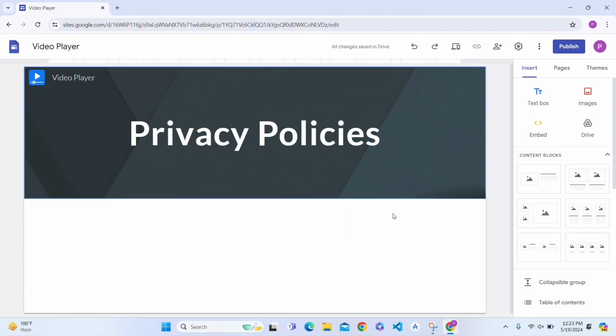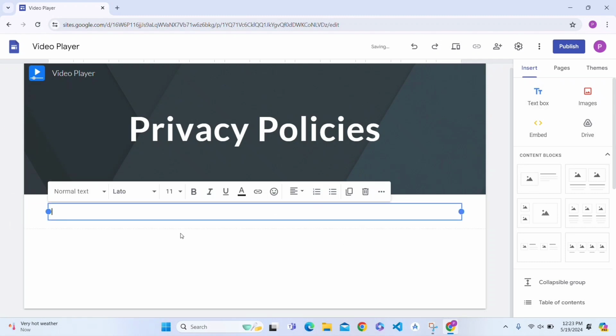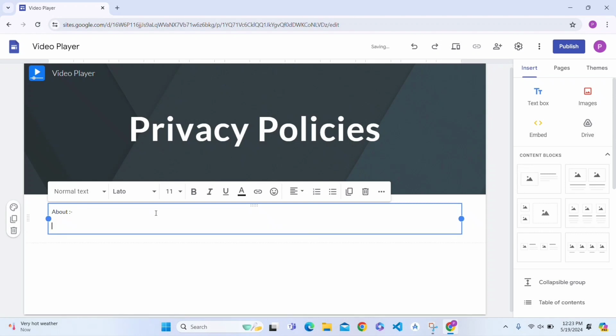Now below this you can add a text box. From the right side you can select a text box here and give it any title and then write inside it. Firstly, write about your application or your website. As this is a video player, I will write about it.